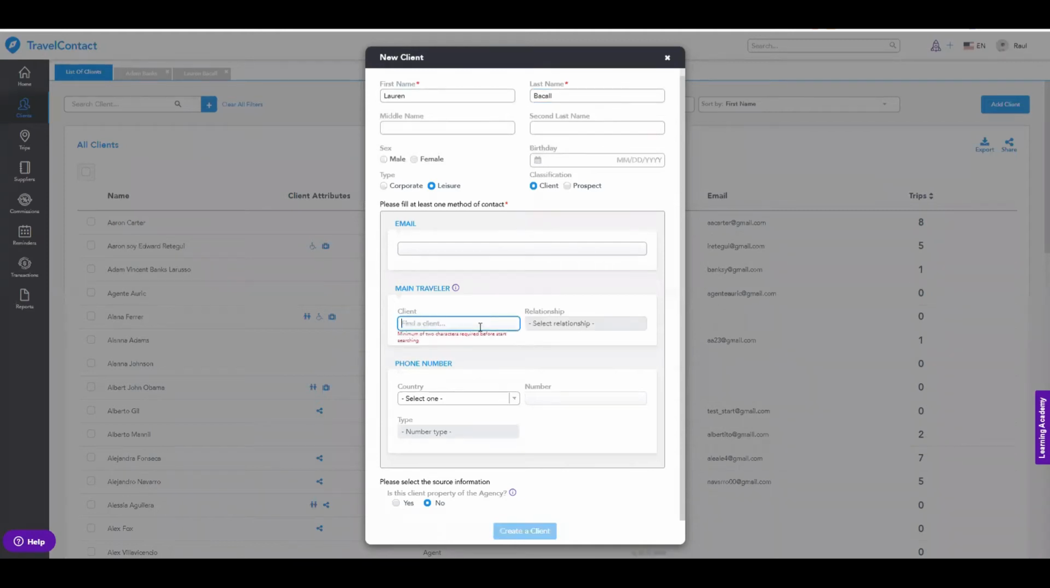The only difference between creating a client and a prospect in Travel Contact is going to be this small detail. If I select prospect, you'll see that the method of contact is no longer a required field. That being said, you'll still be able to create that person in Travel Contact. You'll be able to add as much information as you want or can for that person. However, you won't be able to add them to any trip until you give them a method of contact. So those are the 3 basic things when creating a client, and that is the basic difference between a client and a prospect in Travel Contact.